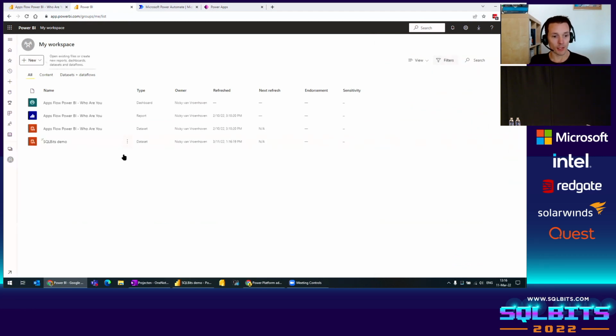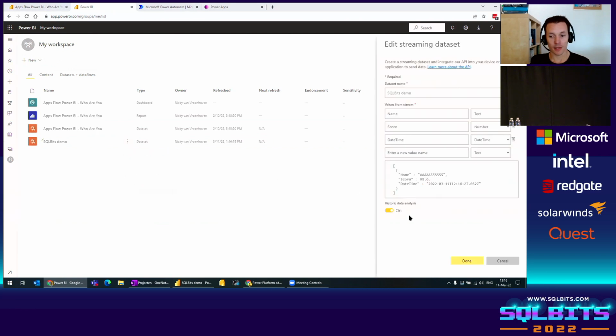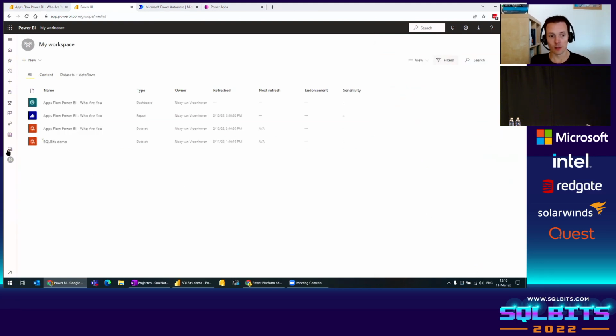So if I go back here and edit it, if I now switch it off, save it, and then switch it back on again, then it's also emptied. So that's one way to empty the dataset. So first step is done. I have my streaming dataset.